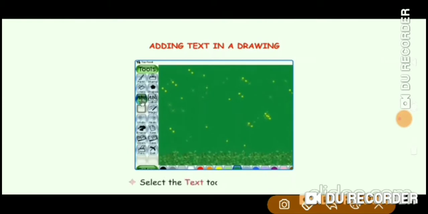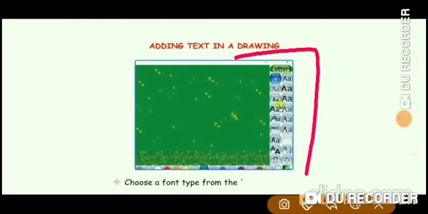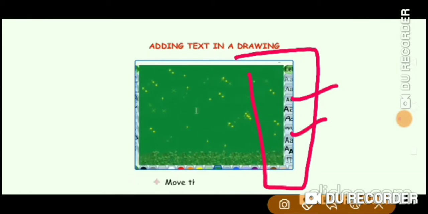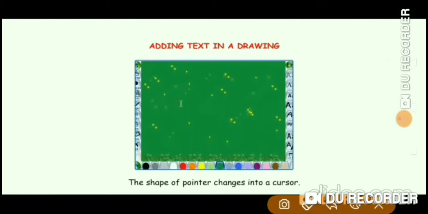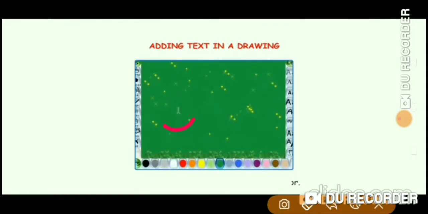To enter text in your drawing, we have to follow some steps. Firstly, select the text tool. Which tool? Text tool. Here it is. After that, choose a font type. These all are font types from the letter selector. So choose whatever font type you want. You can see I'm just choosing. Move the pointer to the canvas. This is my canvas area. And this is my pointer. Just move it. The shape of the pointer changes into a cursor. You can see that.